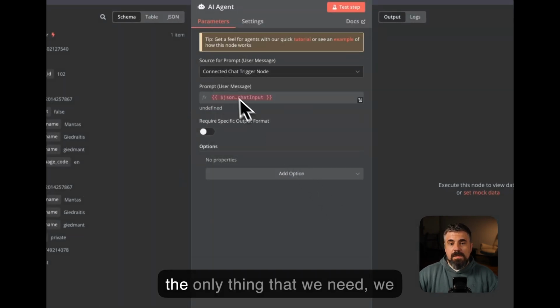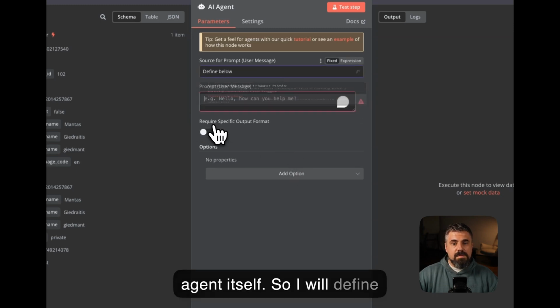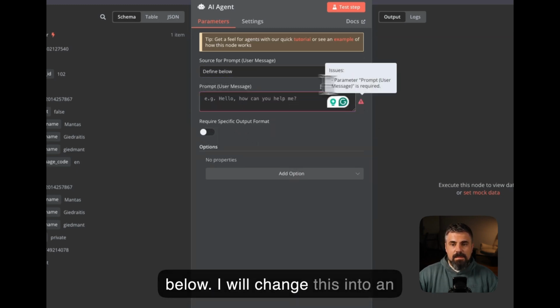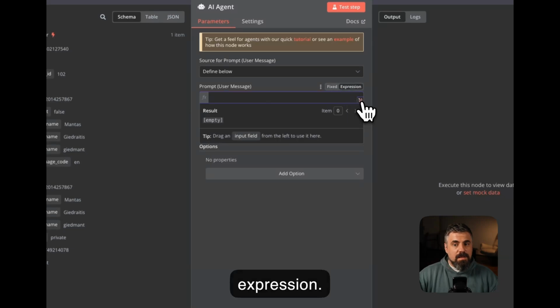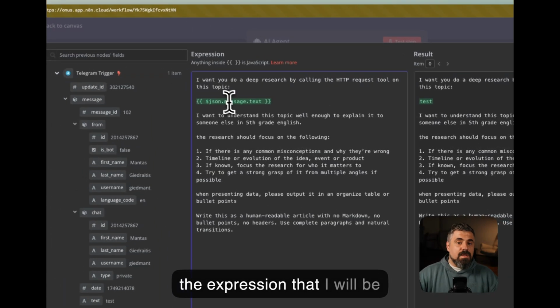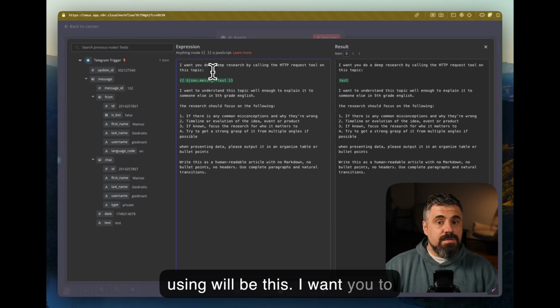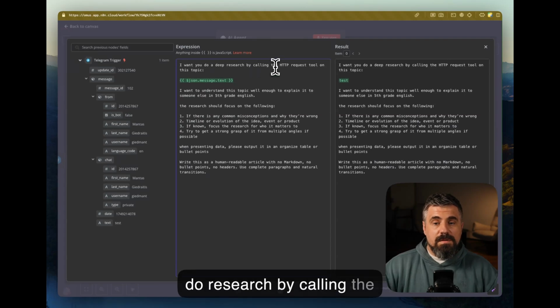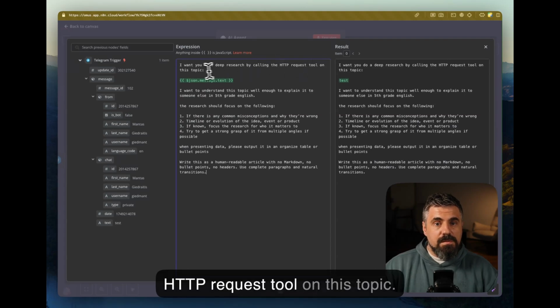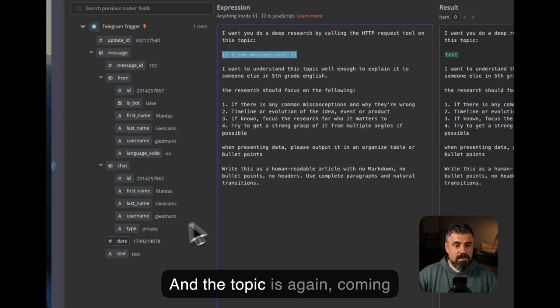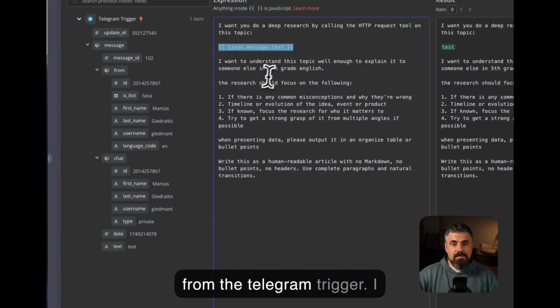Now, the only thing that we will need is a prompt for the AI agent itself. So I will define below. I will change this into an expression, and the expression that I will be using will be this: I want you to deep research by calling the HTTP request tool on this topic. And the topic is, again, coming from the Telegram trigger.